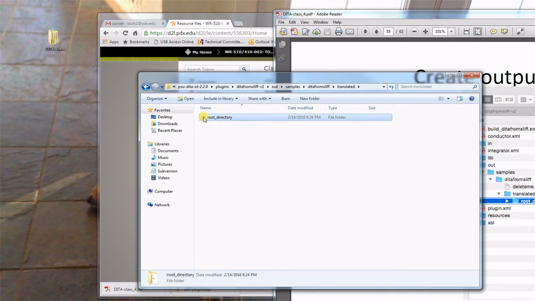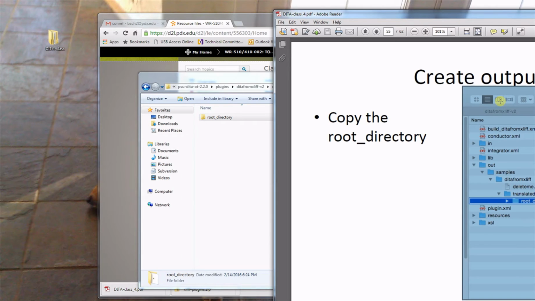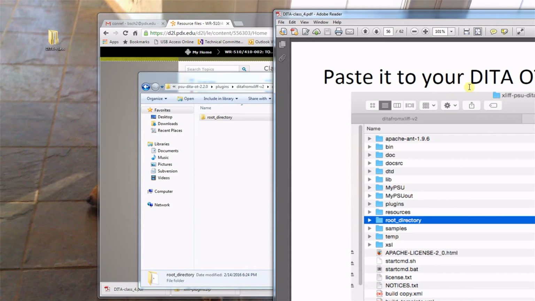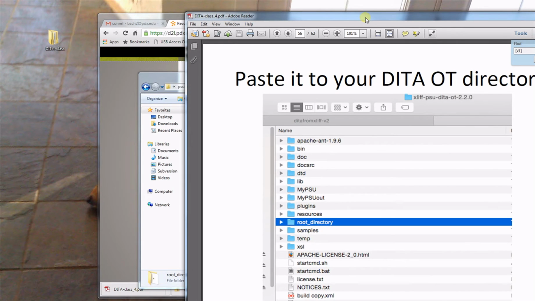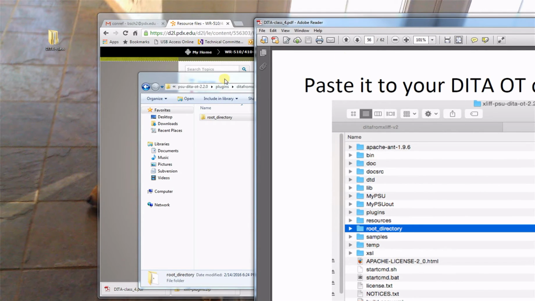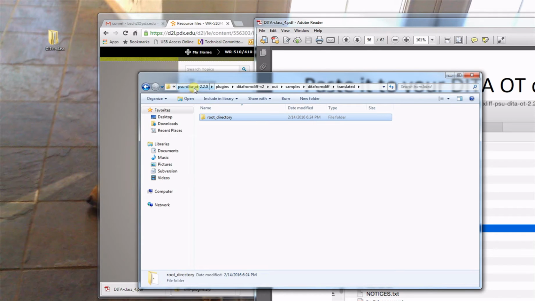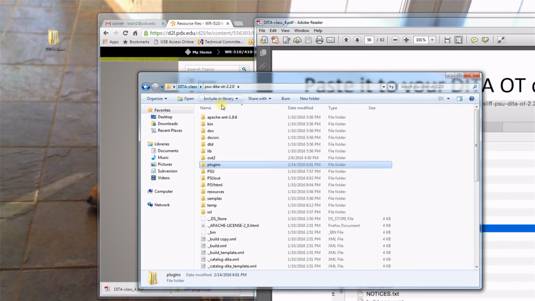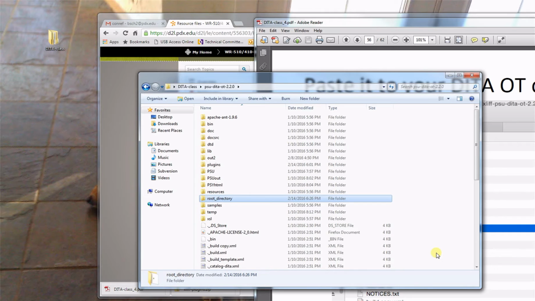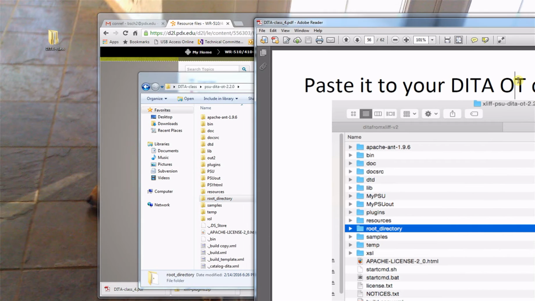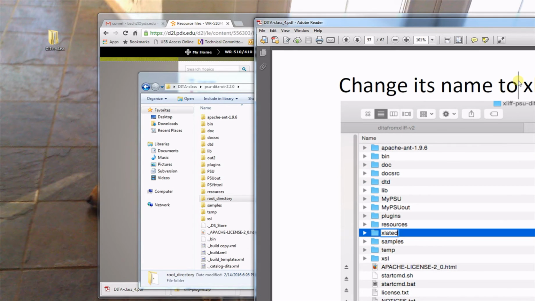If I go to the root directory, I'm going to highlight it, and in Windows I'm going to say Control-C. On the Mac I would say Command-C. Then it tells me to paste it into my DITA Open Toolkit directory. Okay, so I'm going to do that. I'm going to go back into the root of my Open Toolkit, right where everything is located, and in Windows say Control-V for paste, and on Mac I would have said Command-V. And it gave me my root directory right where I had expected it to be.